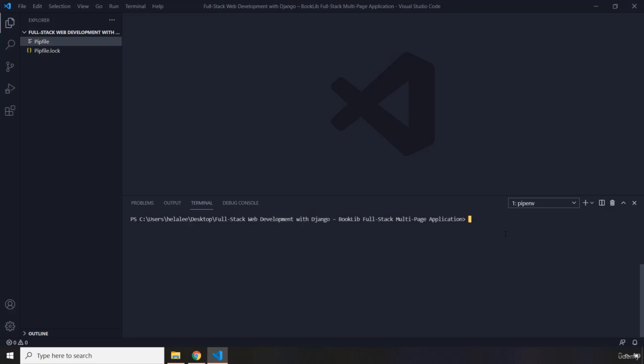Now what we are going to do first is create a new Django project. So I'm going to say django-admin startproject. Now, what do I want the name of the project to be? I want it to be booklib. I'm just going to hit enter, and we are going to wait for it.